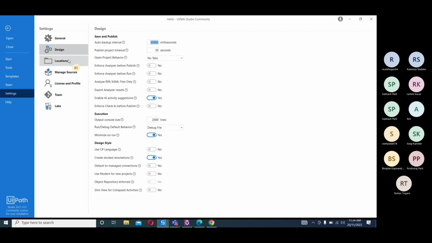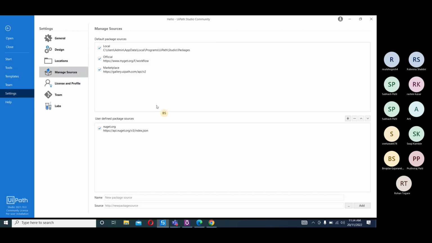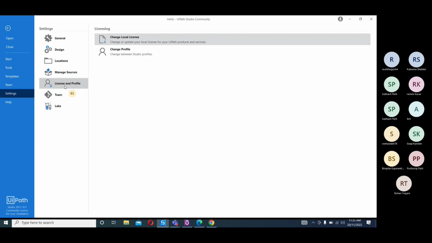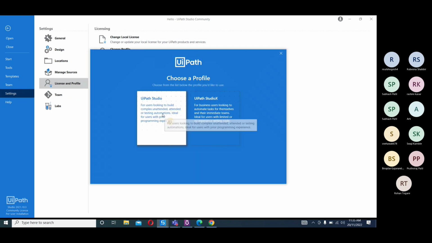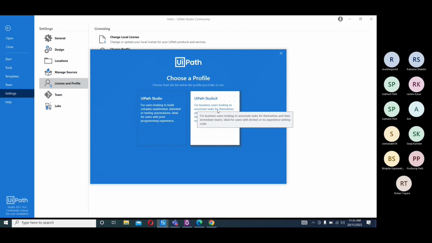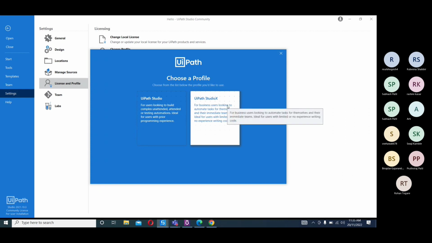Then these are the default locations where to save the code and all. Then Manage Resources. Again, these are for software requirements, the UiPath requirement. No need to worry about this point at the moment. Then License and Profile. Of course, this would be there for everybody. Sometimes if you click on this profile, you see these two options, Studio and StudioX. This is again an interview question: how to switch the profile. StudioX is another software by UiPath, just for development purposes only.